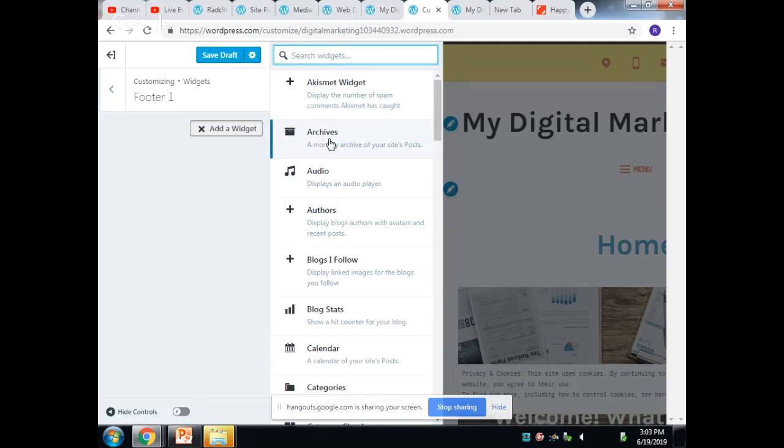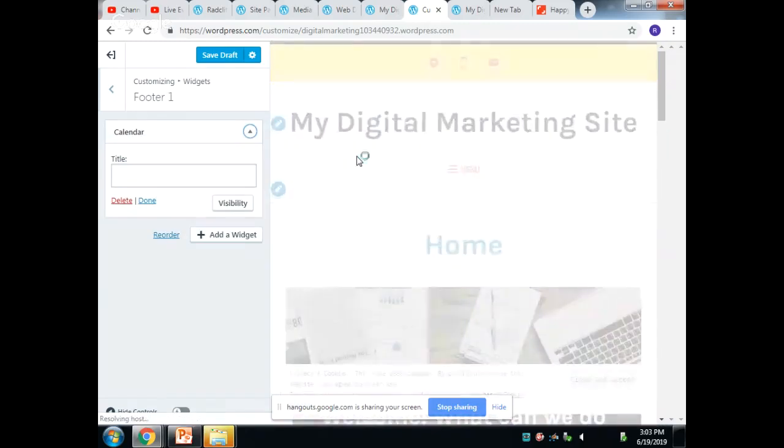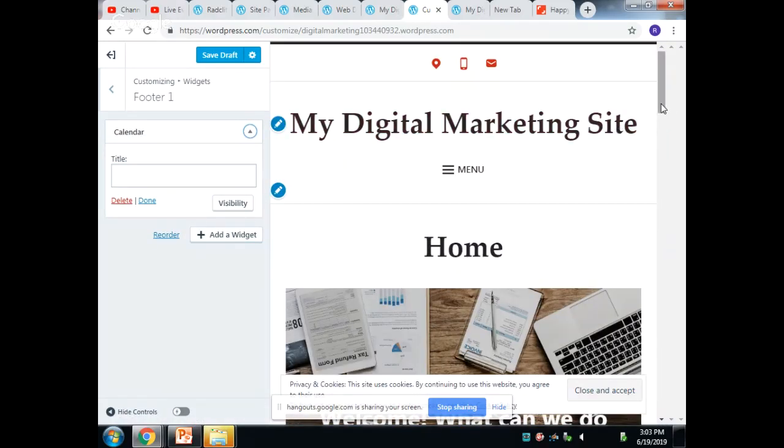Archives, it would be a list of your archived blog posts. You can display an audio player off to the side or in your footer. Authors, blogs that follow, stats from your blog, a calendar. These are all little things that you can just add to your site that somebody else already wrote the code for, so you don't have to bother with it.